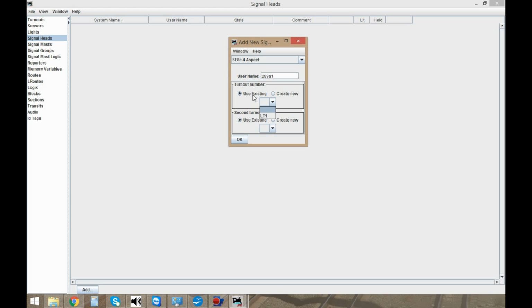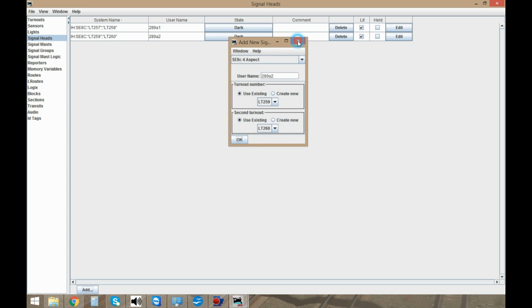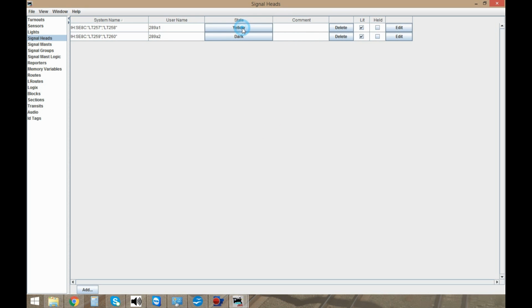As we discussed a little bit ago, each head uses two switch addresses. Since we never added that address range to our turnout table, we will need to click Create New and type in the address number for that head. Clicking the button in the state column will now cycle that head through the three basic aspects.